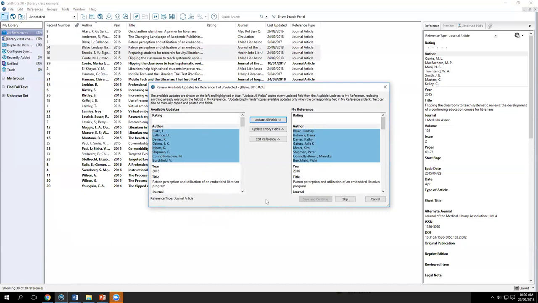And if it has found either a difference or there's further information, it brings up this little window which looks a little similar to our find duplicates, and it has the same system where it highlights where the difference is. So over on the left, you can see it's got available updates, and your reference, the current information you have, is appearing here on the right.